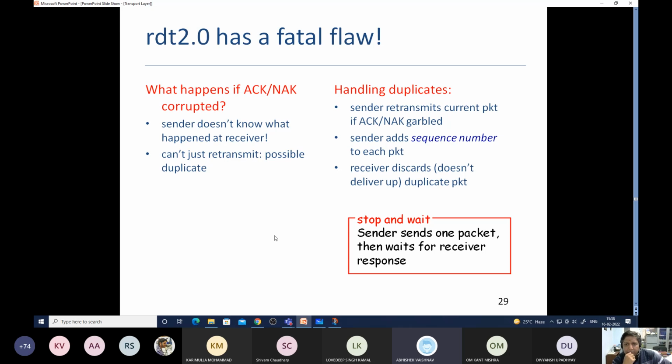Handling duplicates. Sender retransmits current packet if ACK or negative acknowledgement is garbled. But now you need to have a mechanism to discard the duplicate packet. And for that, you require to add a sequence number to each packet. So if you come to know that acknowledgement or negative acknowledgement is corrupt, and you don't know whether it is NAK or ACK, then you can just retransmit the packet. But if that packet results in a duplicate, the receiver has to discard that. And to know whether it is duplicate or not, you need to have a sequence number attached to each packet.